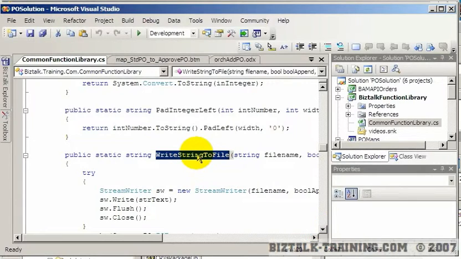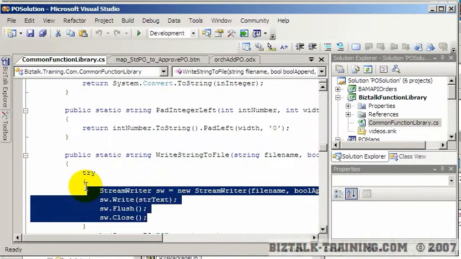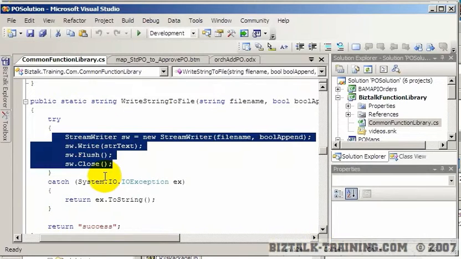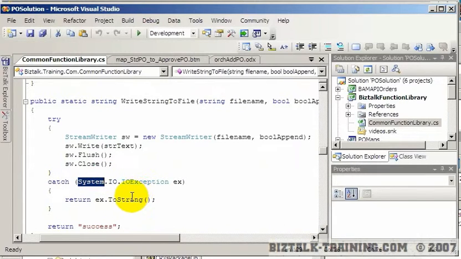But this routine is actually not scalable. So if you want to run hundreds or thousands of orchestrations at the same time, what's going to happen is you're going to end up with file locking on this file, because only one program can open the file at the same time. And we don't want to catch the I/O exceptions and so on here. So this is definitely not a scalable solution.